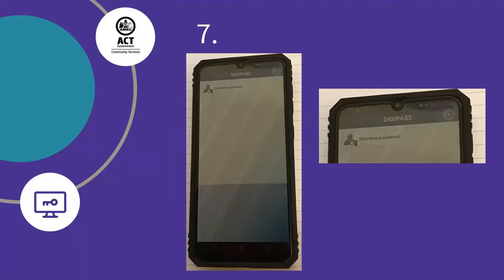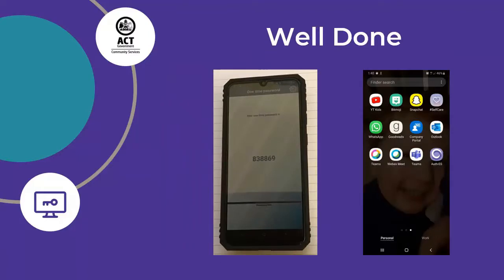Regardless of which option you chose to go through, your next step should be getting this screen, which says one-time password. So press on the one-time password. Well done, you did it. So what should come up when you press on that button from the last screen is the screen to your left where you have a one-time password.